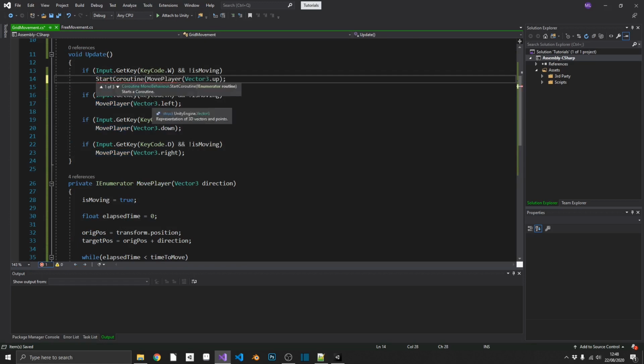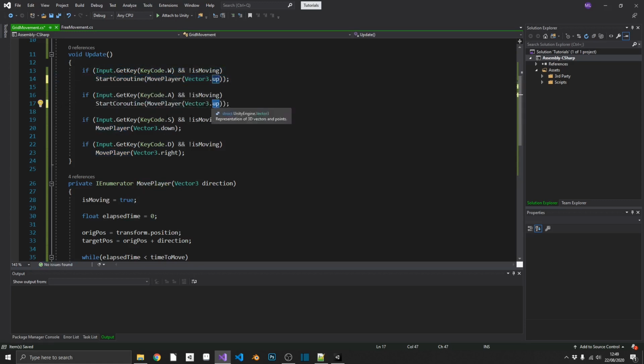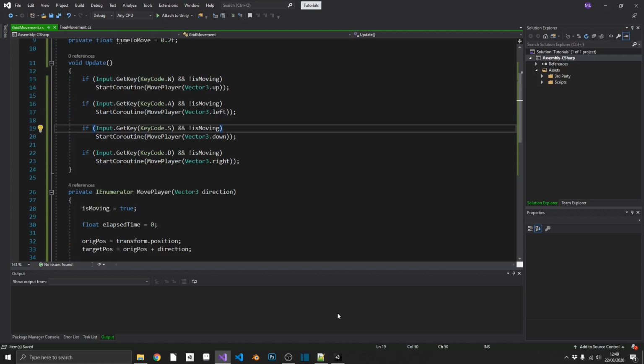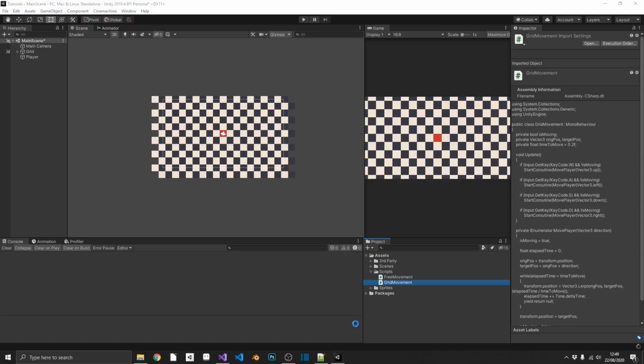So we'll do StartCoroutine. And I'm just going to copy that and move these. And if we save that, that should be everything that we need.